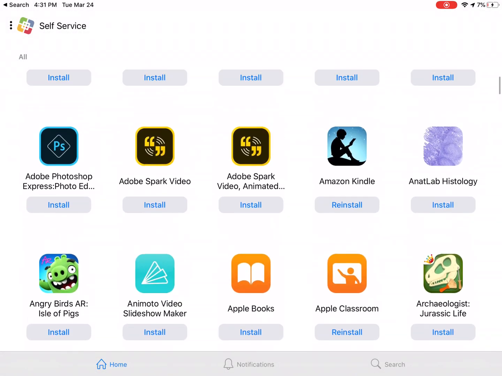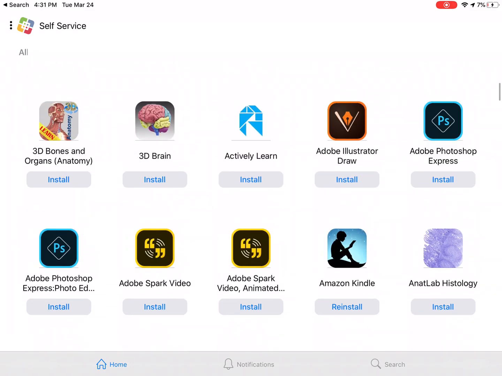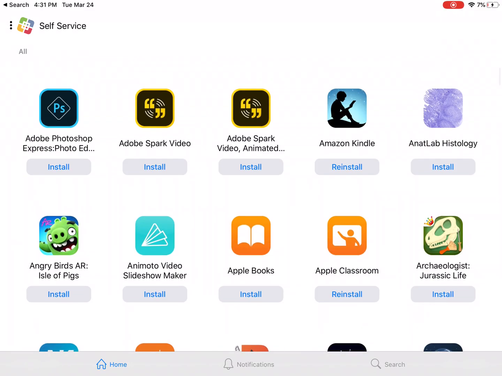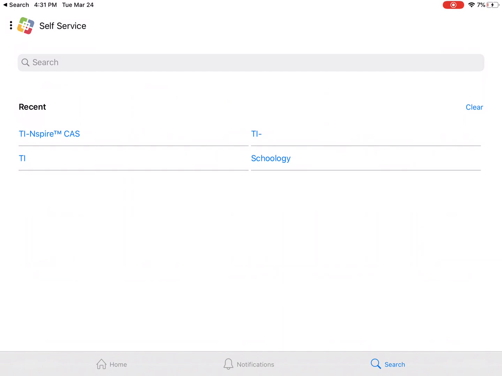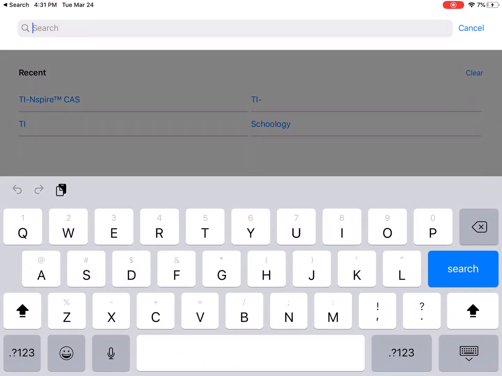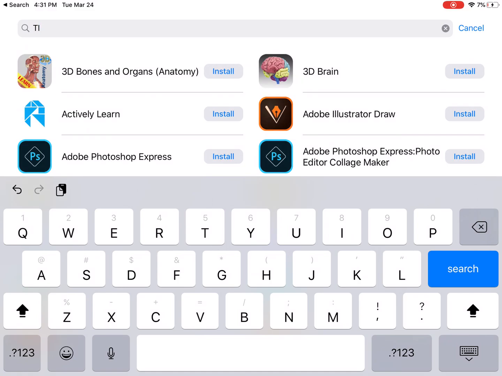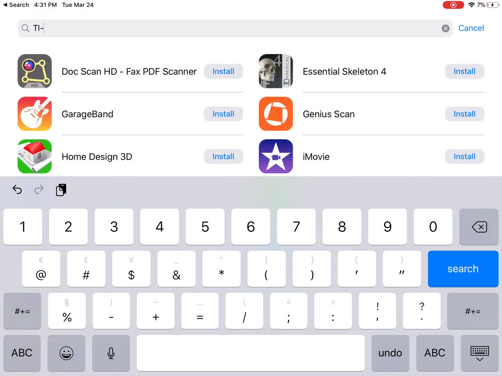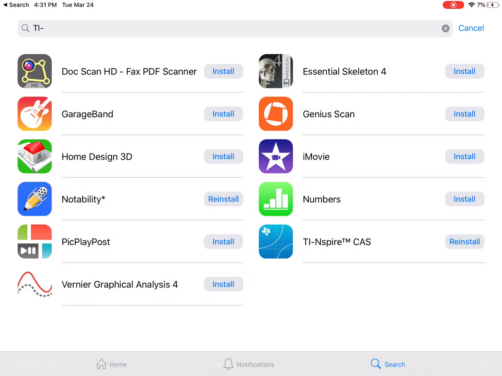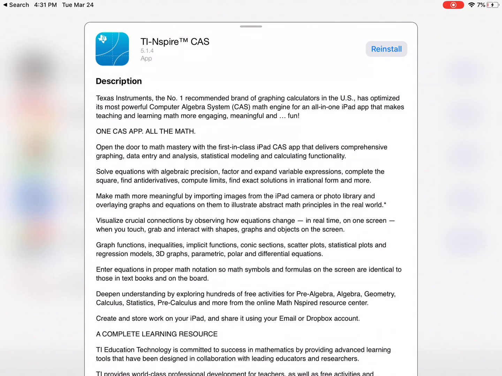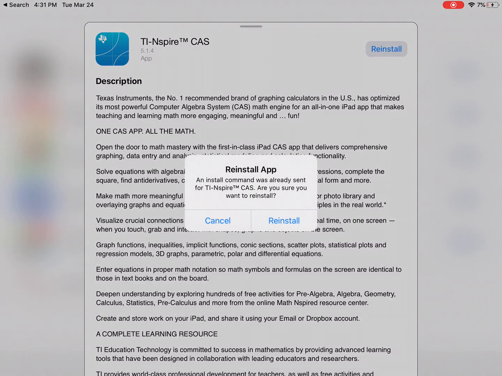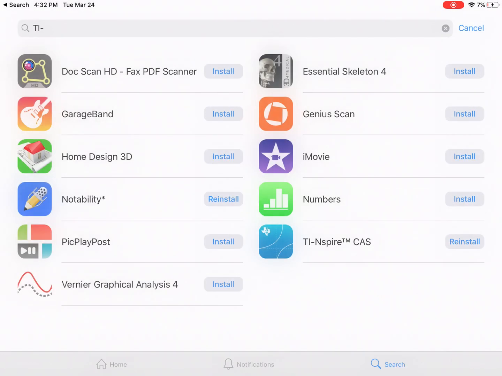So this should be the screen that you have when you open your self-service, and it's annoying to scroll through and try to find the app we're looking for. So I'm just going to hit search, and I think if you just type in TI, maybe with a dash afterwards, that might narrow it down. Yeah, it does. It's the TI Inspire, trademarked, and then CAS. It's an expensive app. I'm sorry, it's available on our iPads until May 1st. So you would just hit install.